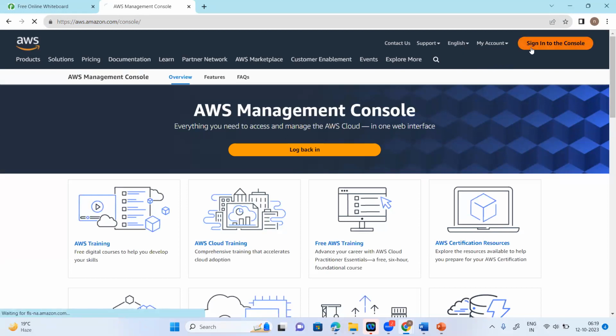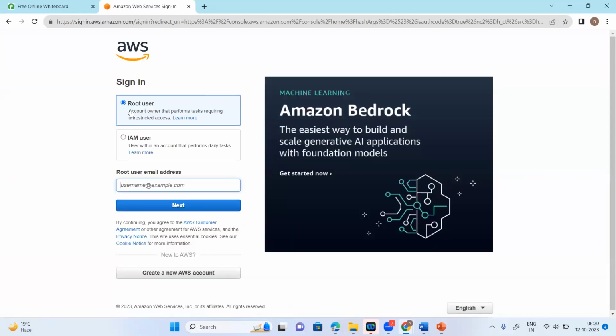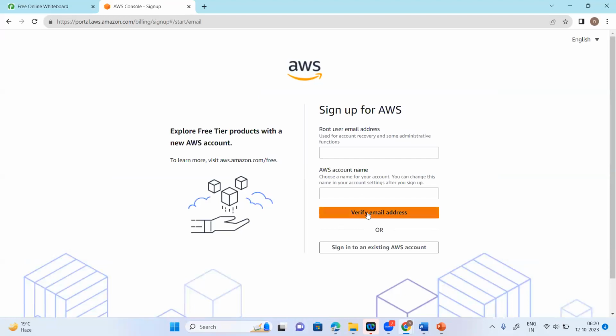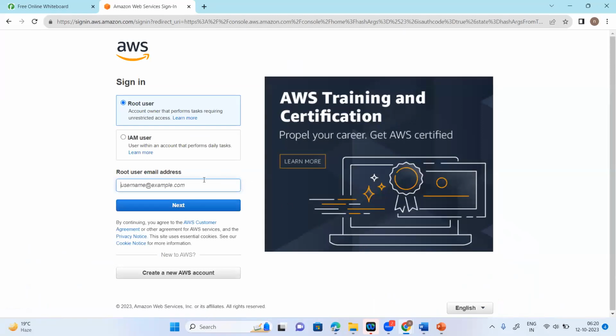So this is the Management Console page. Click on sign in. If you have the account, you can sign in. But if you don't have the account, you can create a new account from here. And then you have to complete all the steps which I have discussed in my PDF. Let me sign into my existing account.